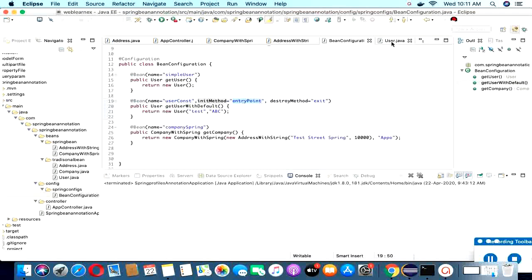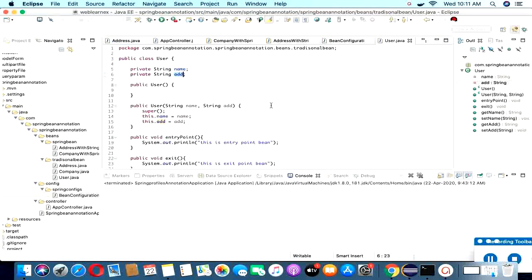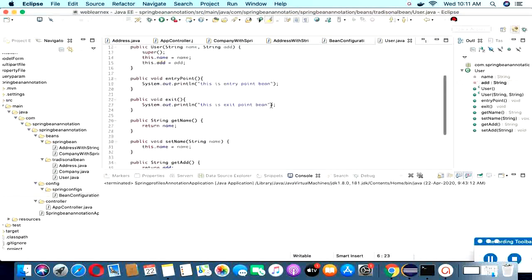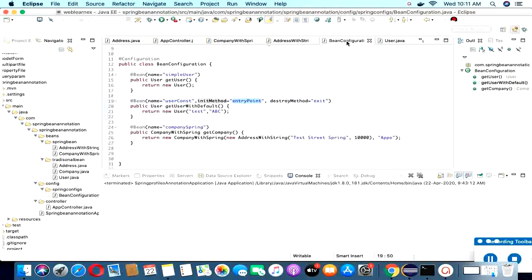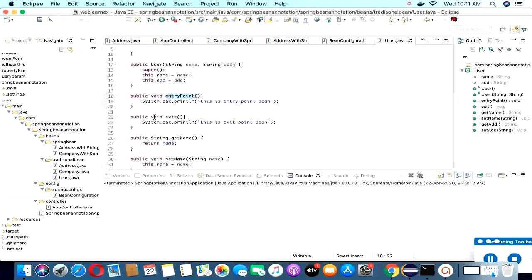So if you observe in user, I created one entry point method. When the bean is going to load, it will automatically call this method. And the destroy method will execute when the bean is going to be destroyed. So this will execute the exit method. You can observe here, I created one exit method here.